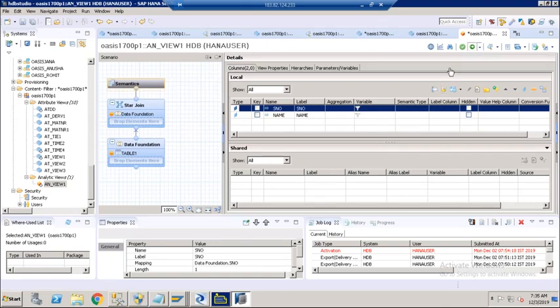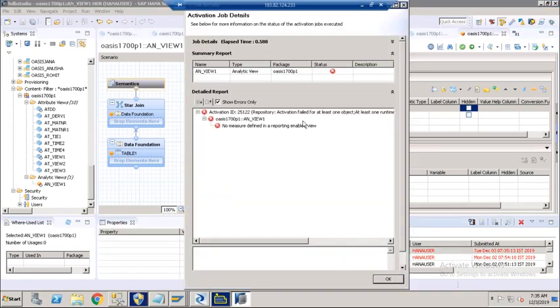Now let me save and activate. Now there is an error. This is the error. Anyone can tell me what may be the reason for this error and how to rectify? Any idea about this error at least?